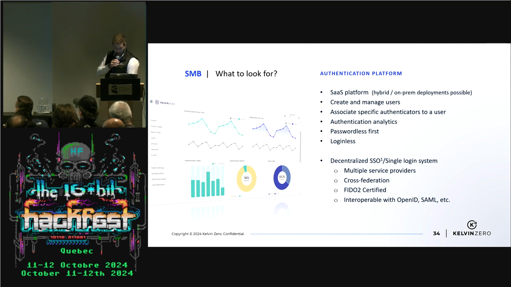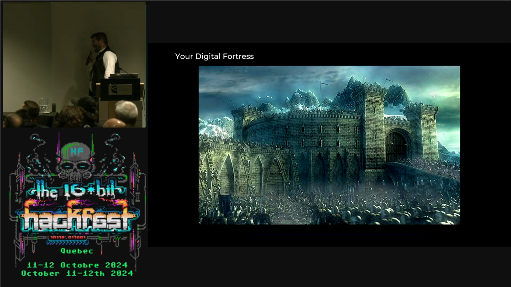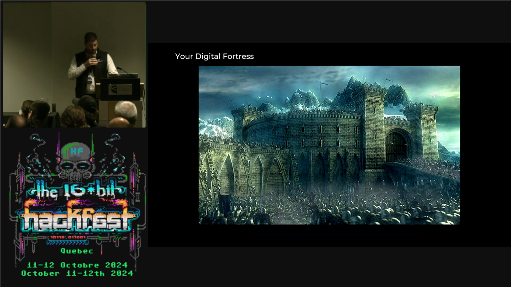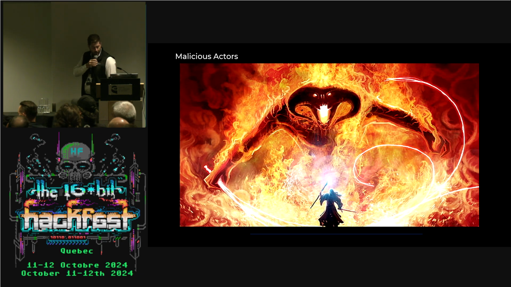Again, cross-federation is akin to this. Something that's FIDO2 certified, I was mentioning it's probably the new kids on the block. Try to go there right away if you can. And something that's interoperable with the other standards that exist, OpenID, SAML. If you need to go to NTLM, do it, but please add some kind of abstraction in front. And then maybe you're at a point where you have somewhat of a reasonable digital fortress that you can protect. But keep in mind, there are always going to be bad actors out there, right? There are going to be some of these giant demons full of flames and fire they're going to have to fight off.